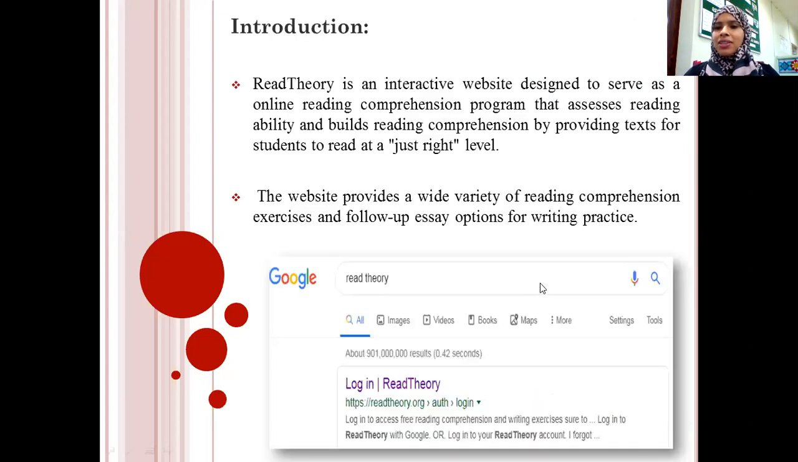First of all, what is Readtheory? What does it talk about? It is an interactive website which is designed to serve as an online reading comprehension program that assesses the reading ability and builds the reading comprehension of the students by providing texts to them that place them at the right level. This is the first thing.